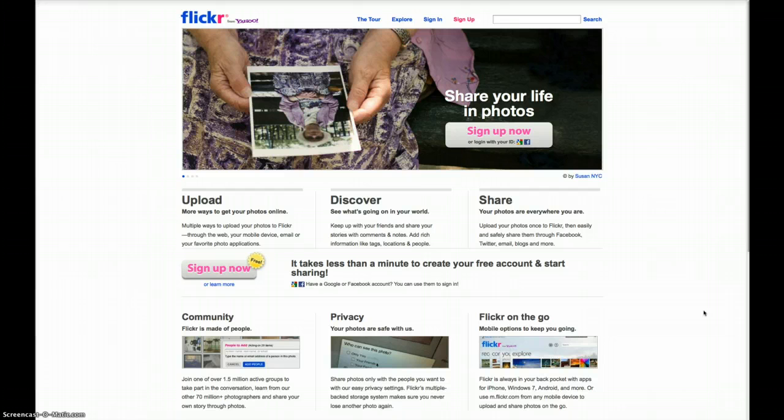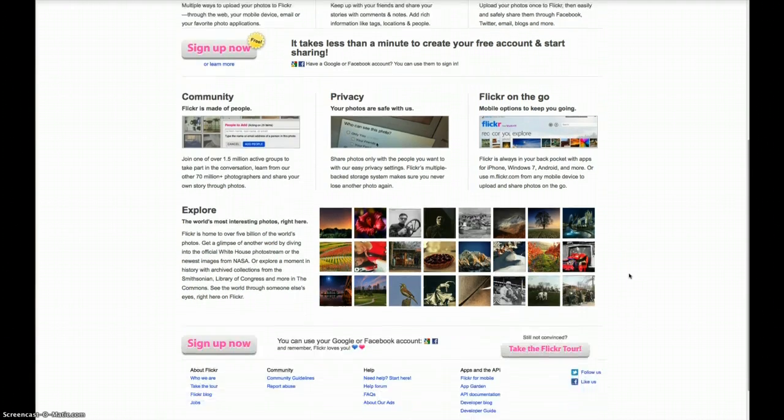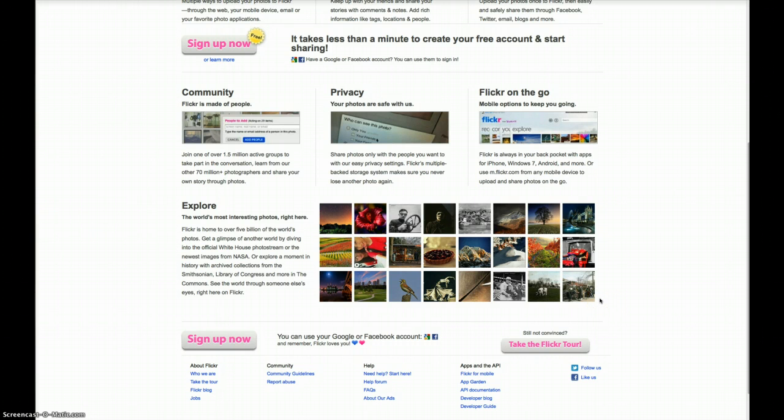Here is what you will see when you go to flickr.com. This page gives you some information about the site, options for signing up or logging in, and at the bottom of the page, there are some photographs from Flickr users, which gives you a sample of what is available.